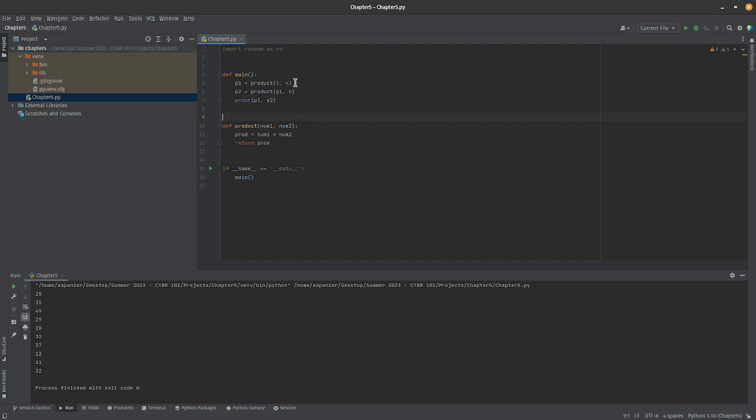Now you'll notice the primary difference here. We've talked about arguments. I'm sending arguments in, and they're positional. So 2 is going to go into num1, 4 is going to go into num2. Then num1 times num2 is going to happen, and we use the assignment operator to put the value into prod. So 2 times 4 is 8. We're going to have 8 in prod, and then we're going to return the value in prod.